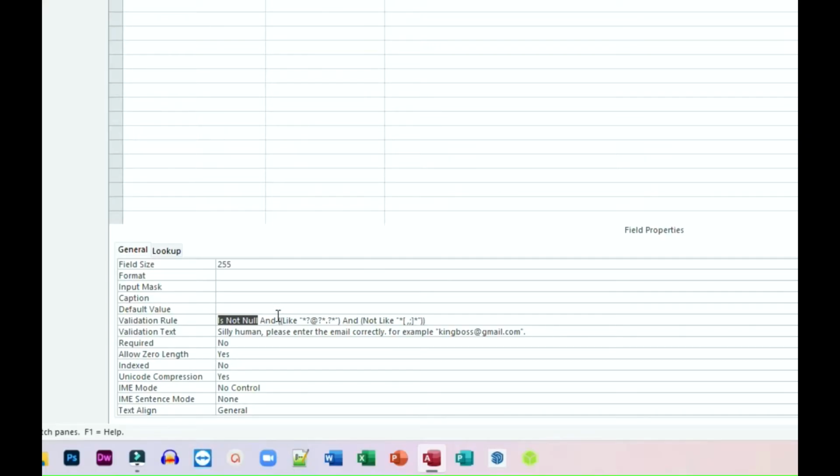This is slightly different from what I had on the PowerPoint. But again, "is null" means that it can be left empty. It's up to you whether or not this is a requirement. So let me just quickly show you. "Is null" says you can leave this empty. "Is not null" says you cannot leave this empty. I've put an "and" here. So it cannot be left empty and it must be like this and not like this.